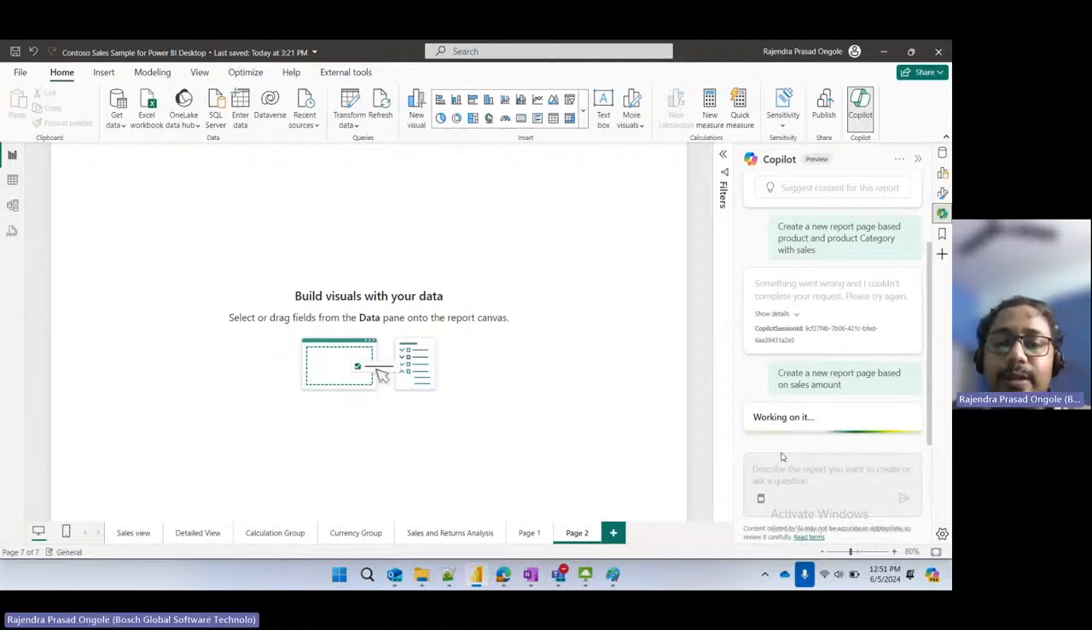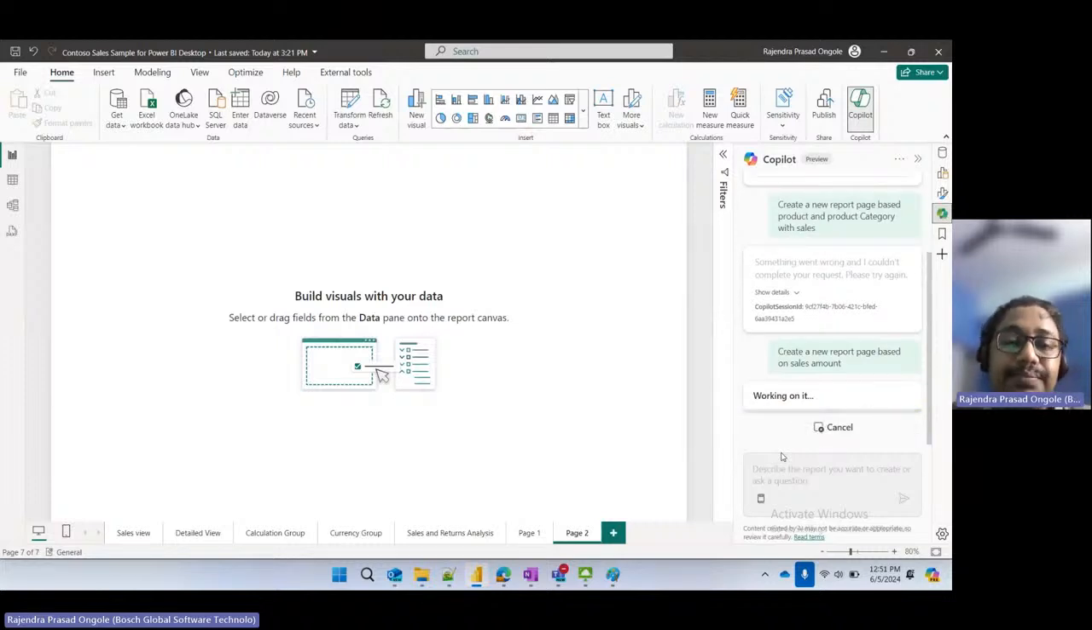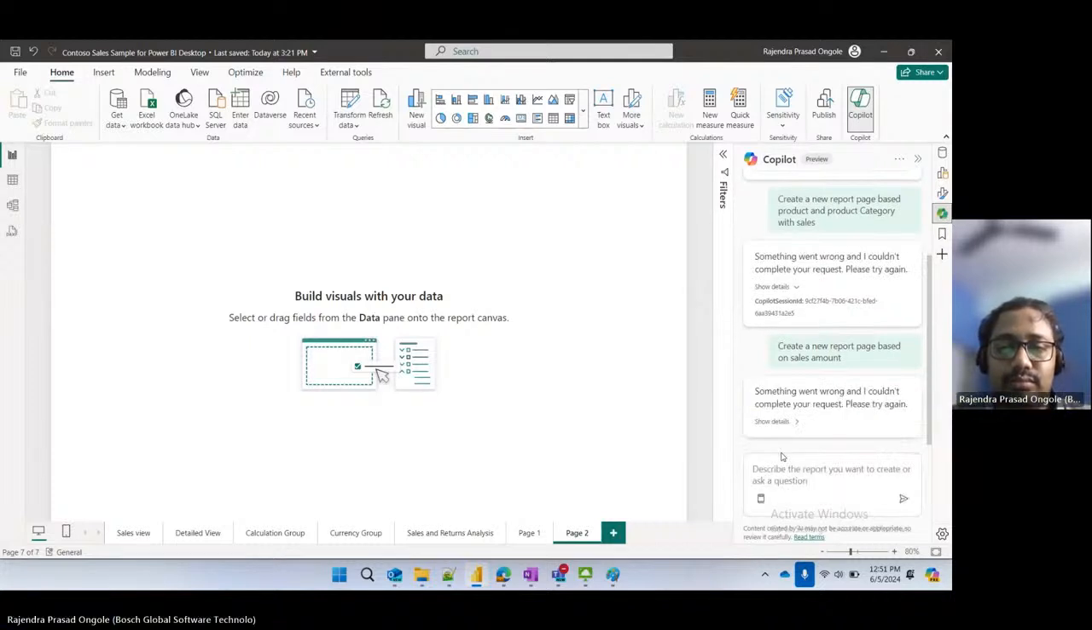Based on sales amount, it asks us and we wait. It's like working on the backend data set as well. So it tries to prepare some insights related to the sales amount. Complete page. Still, see, it's not understanding.